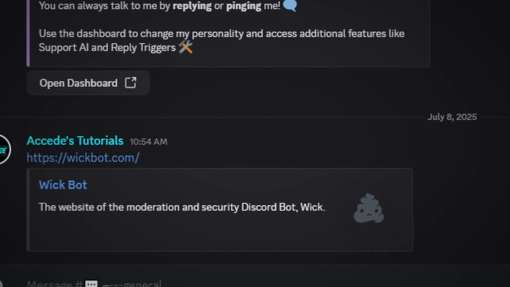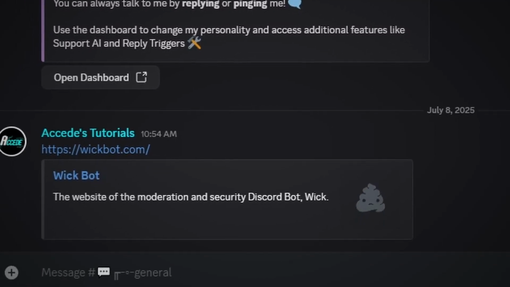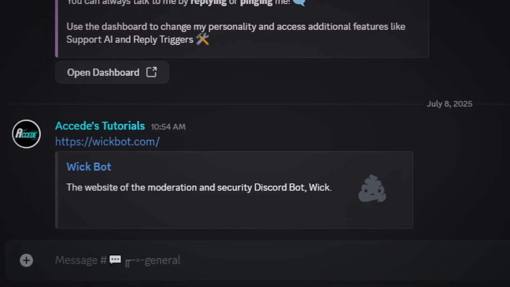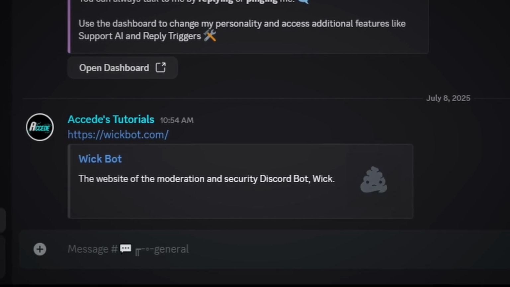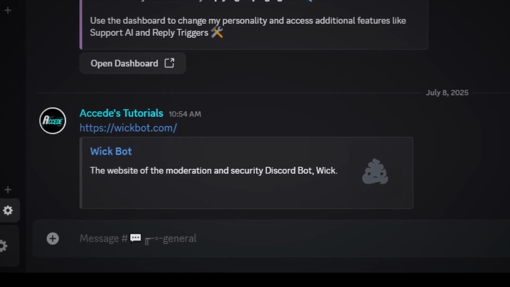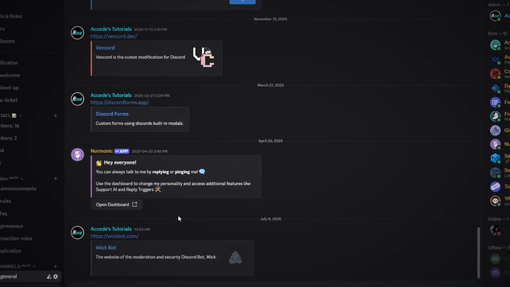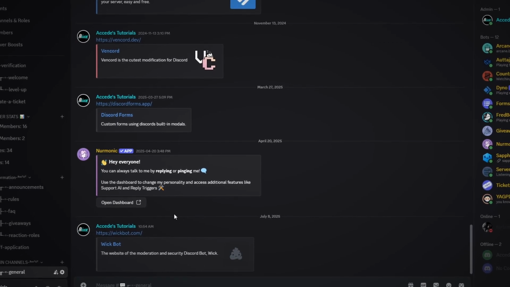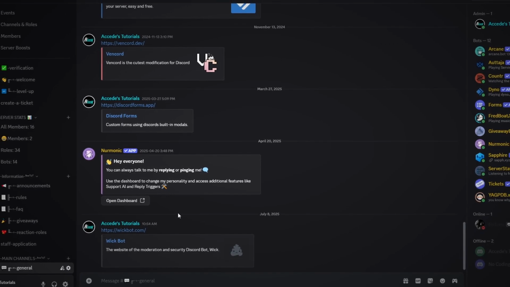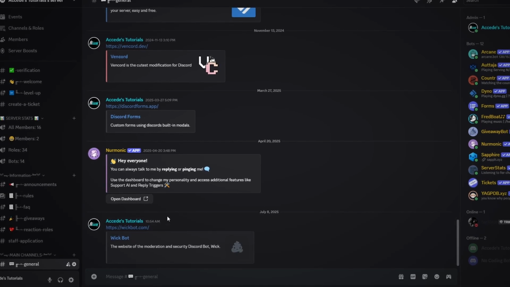Hello everyone, this is part 8 of my Discord bots guide, and in today's video I'm going to be going over the Wick bot, all of its best features and things that it offers, and how to set them up in your Discord server. Firstly, before we do anything, we have to go to the bot's affiliated website, and in this case it'll be wickbot.com.